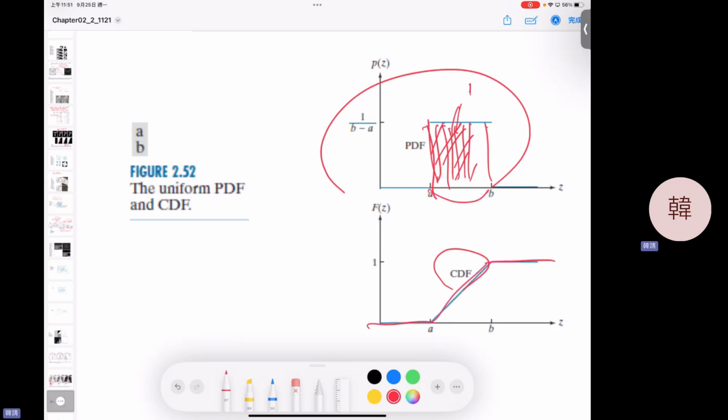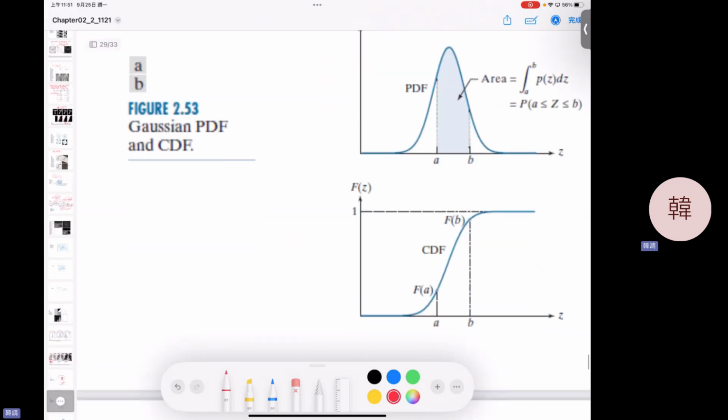So if the original is distributed only in the A to B levels, the corresponding cumulative density function will be like this one. Because it is a square, it becomes a linear cumulative transfer function. And this is some Gaussian.